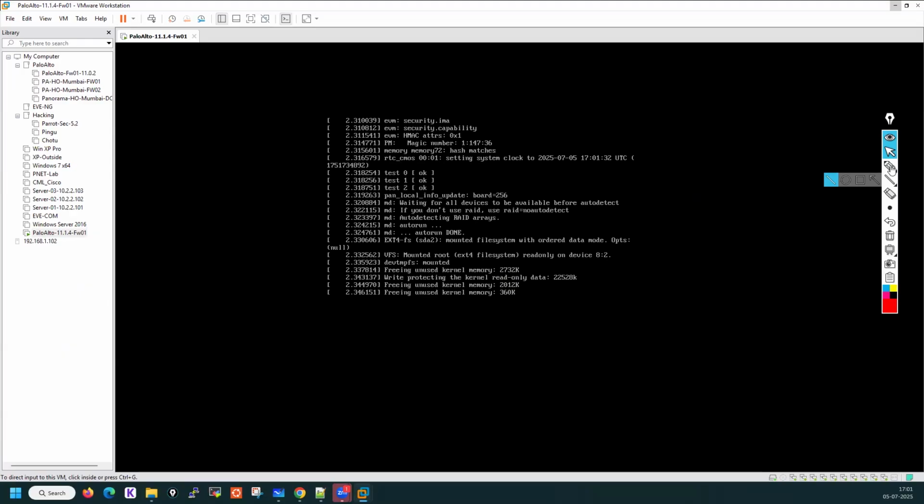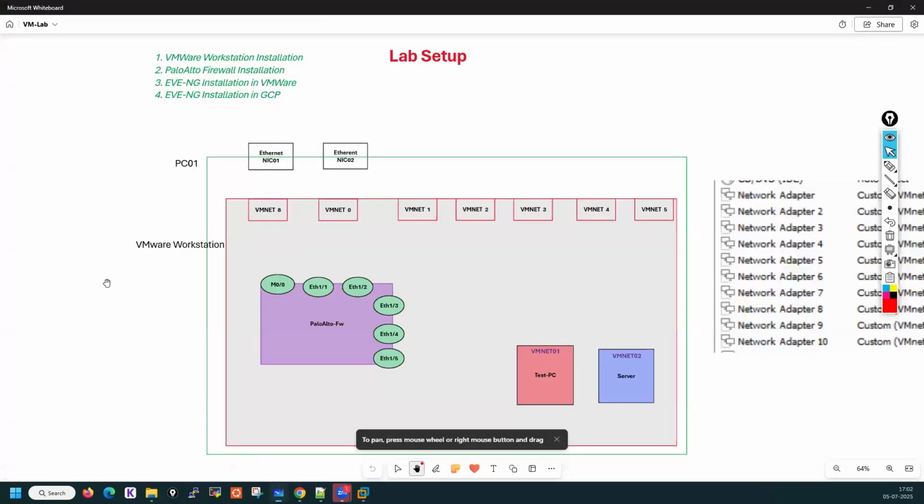Now you can see this machine is turning on. It has fetched the time. This is in the UTC time zone. It will fetch everything now. Meanwhile, this booting is going on. You don't need to worry about the booting. Let me just tell you what I have done.